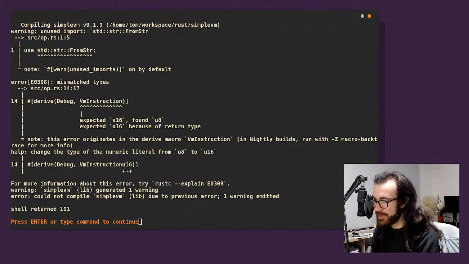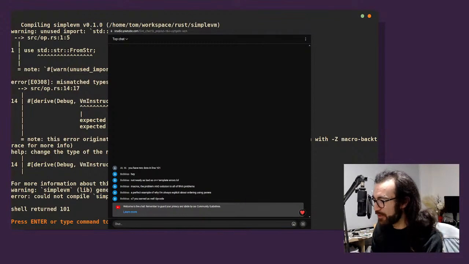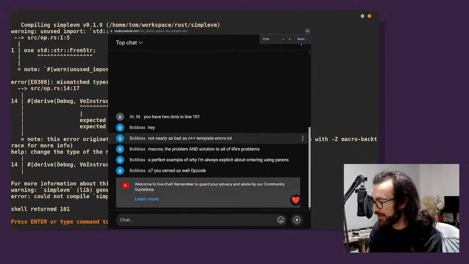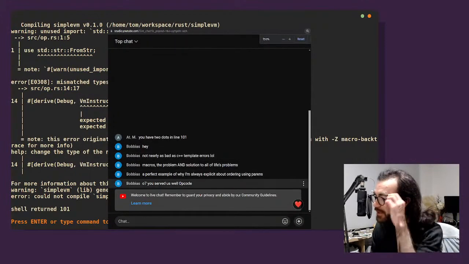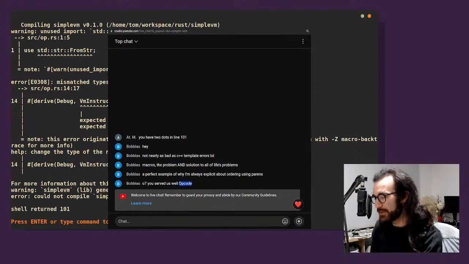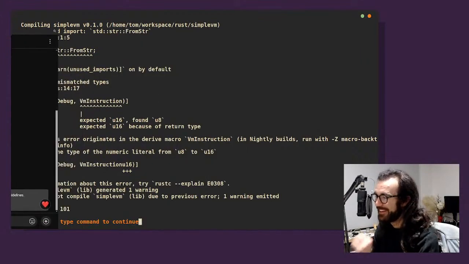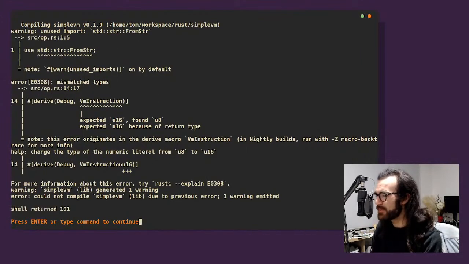Yeah, let me pop out my chat, right? Because we've got Bobbius pouring one out for opcode. Served well. It was a good stepping stone before I decided I was going to do everything as a macro. It served its role. It served its purpose. Okay.